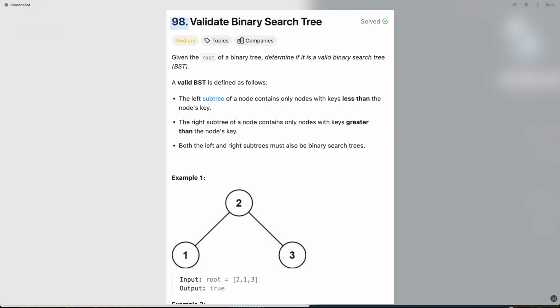Example number 1, we have a 2 here. Everything on the left should be smaller, and that's just the number 1. We have a 3 here. Everything on the right should be larger. So let's look at the other example.